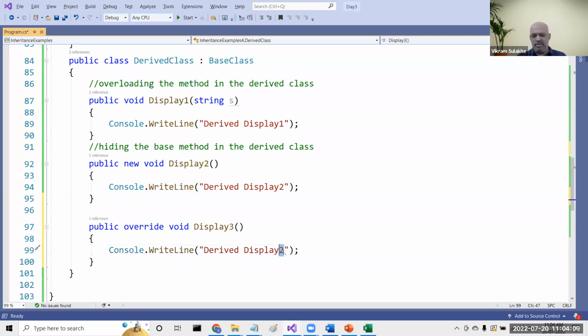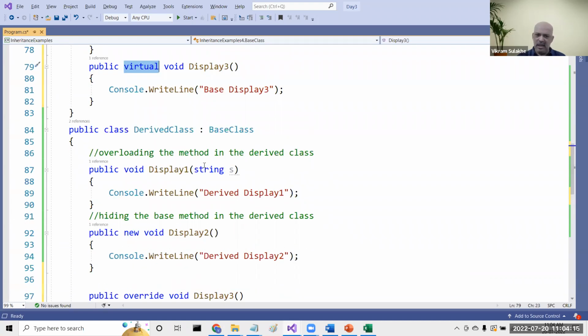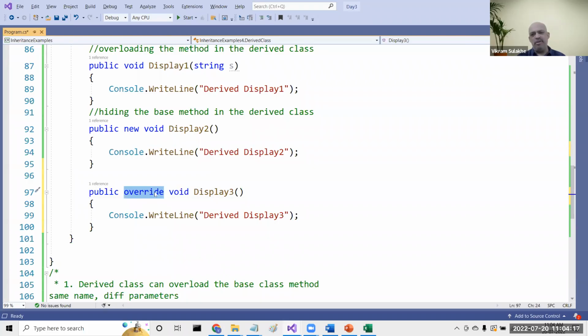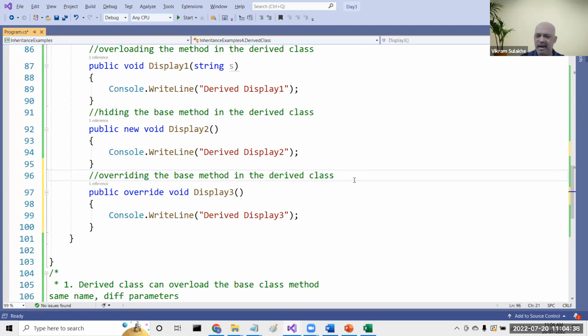So derive display 3. What are the prerequisites here? In the base class, you need to give the keyword virtual, and in the derived class, you need to give the override keyword. What are we doing here? Not hiding, overriding. Overriding the base class method in the derived class.